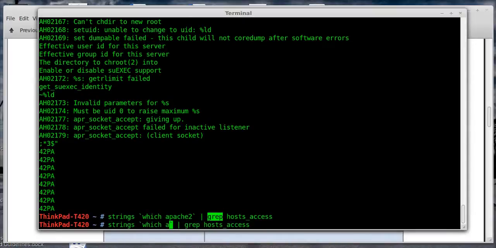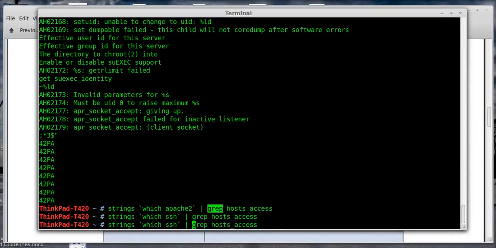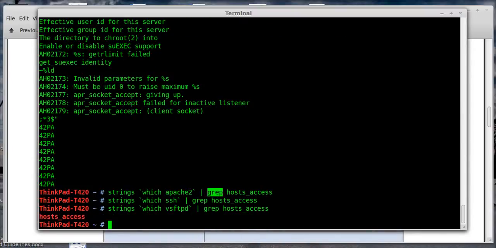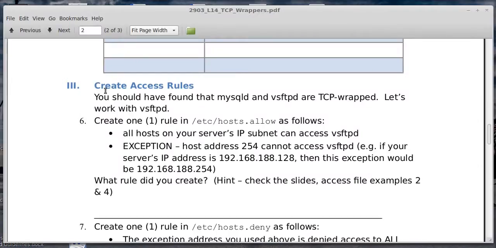Nothing comes up with SSH. And we'll check VSFTPD. And we do have a hosts access there. So going back over to the lab, we're going to create access rules. In this, there are two files to look at: one is hosts.allow and the other is hosts.deny.